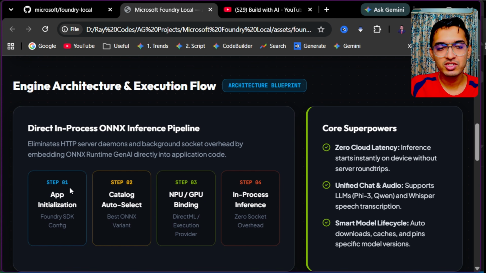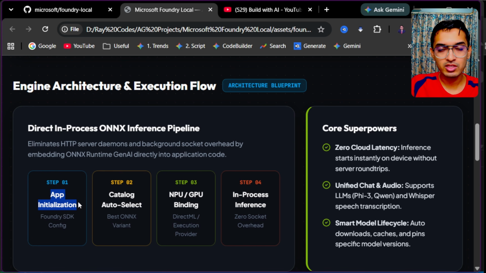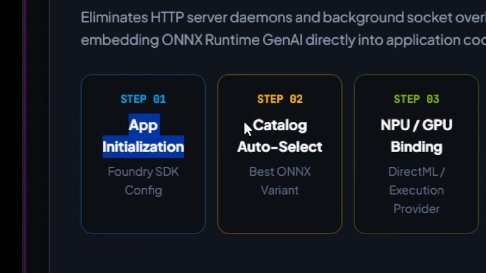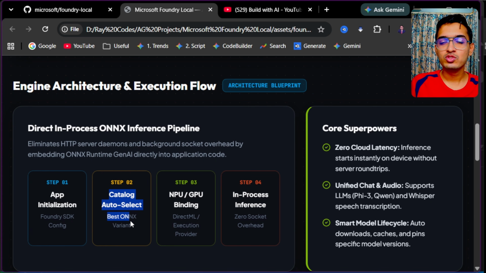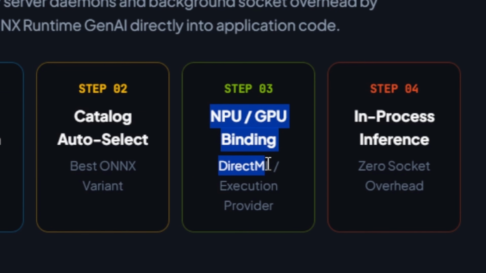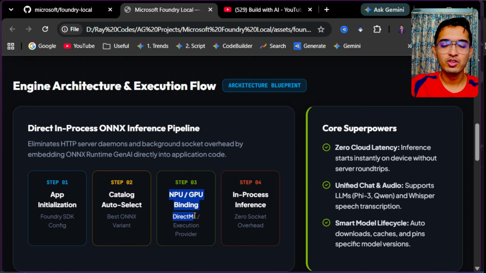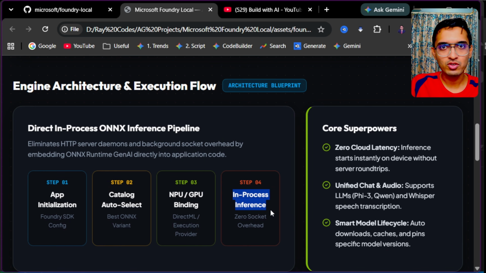So the pipeline journey starts with the application initialization step, where you will load the base configuration and the application will automatically detect how it will sort the memory. Then to select the correct model format, the catalog step automatically scans your computer hardware first and then chooses the perfect optimized variant according to your hardware setup. Next is the hardware binding phase, where it directly connects with your dedicated GPU or NPU and links up with your graphic cards automatically. And the final execution step just happens right inside your process, so there is no waiting time for any socket connections as the model is running right next to your code.